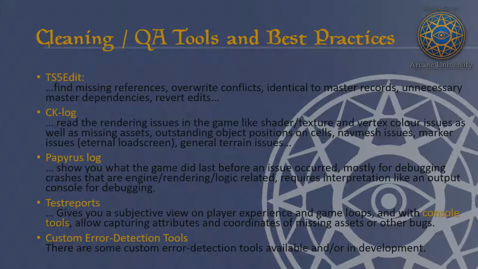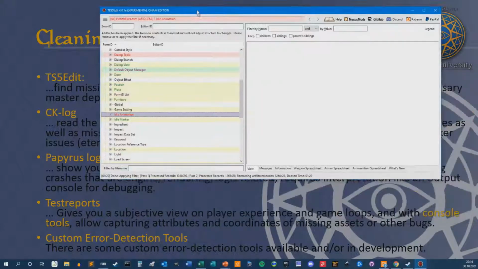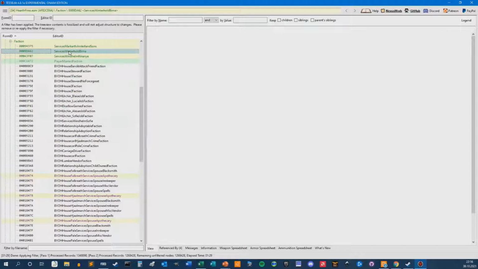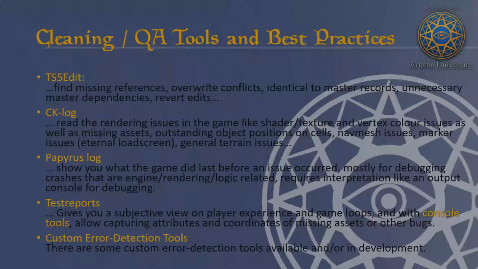In TES5Edit, I'm sure you're familiar with TES5Edit. I will show you in a blink. It is basically for finding if there are missing references or if you have override conflicts. So let's say two of these actually change the same entry. And then what you see here is this yellow color, because something is overwritten. We'll get to this in a second. And then you will see exactly how in TES5Edit this is being marked.